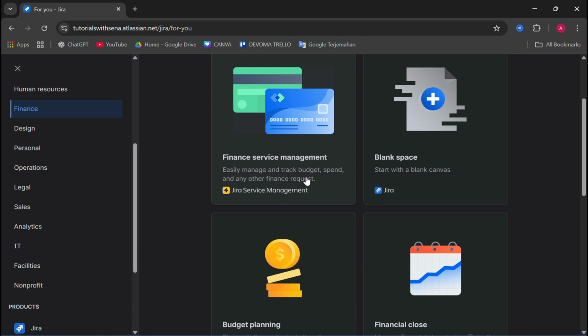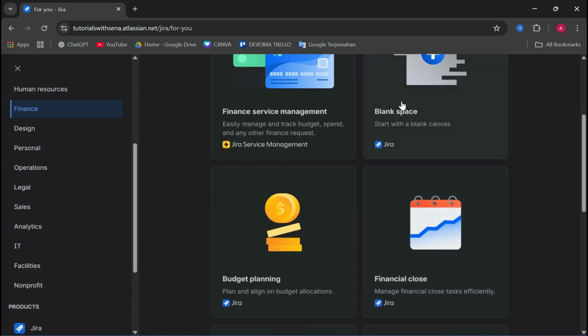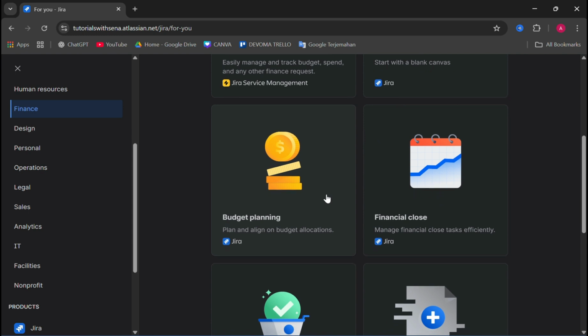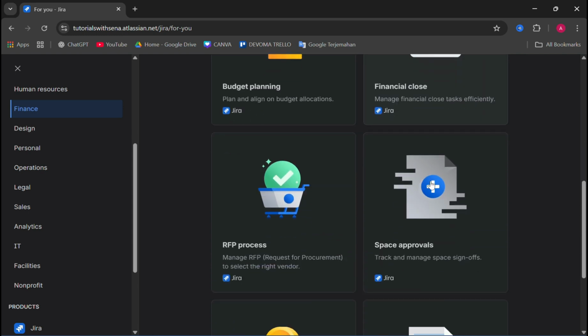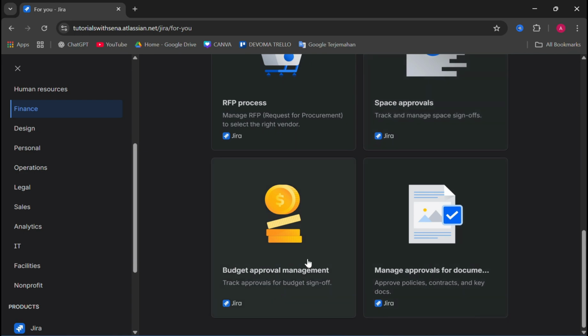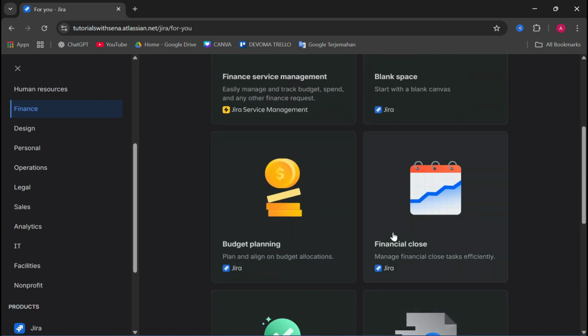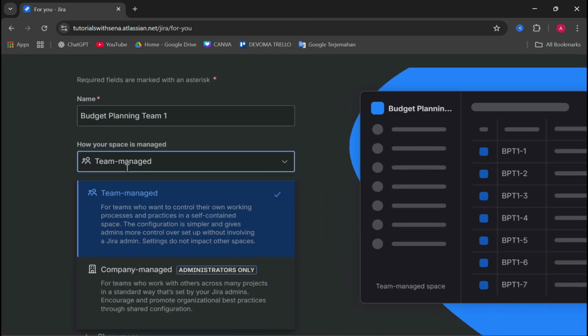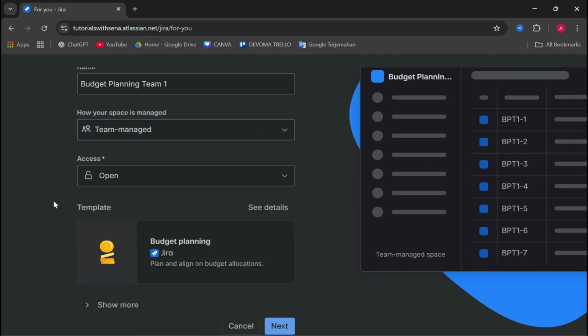So there is finance service management, blank space if you want to start from scratch, and there's budget planning, financial close, RFP process, space approvals, and others. And let's say I'm going to use budget planning. You can click it and you can choose the name, maybe budget planning. And then you can choose how your space is managed, let's say team managed.